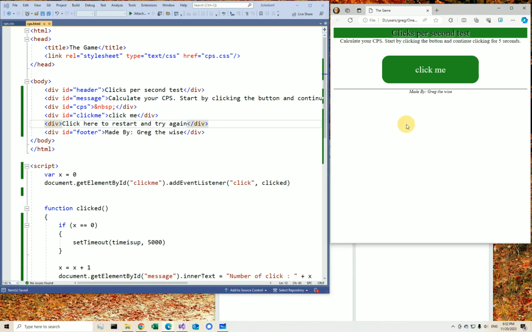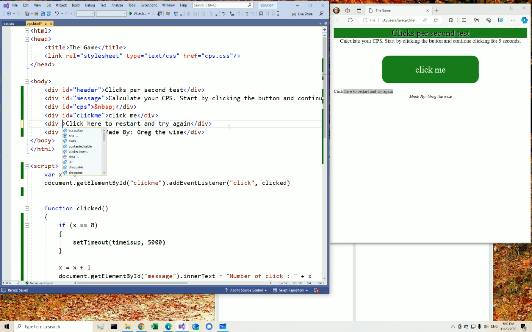Let me save this. Okay, here it is. Now, I probably want to give it an ID because I'm going to want to style it, and I'll probably have to have events associated with this so that we can actually do the refreshing. So why don't I give it an ID? ID, and what kind of a name? How about restart?